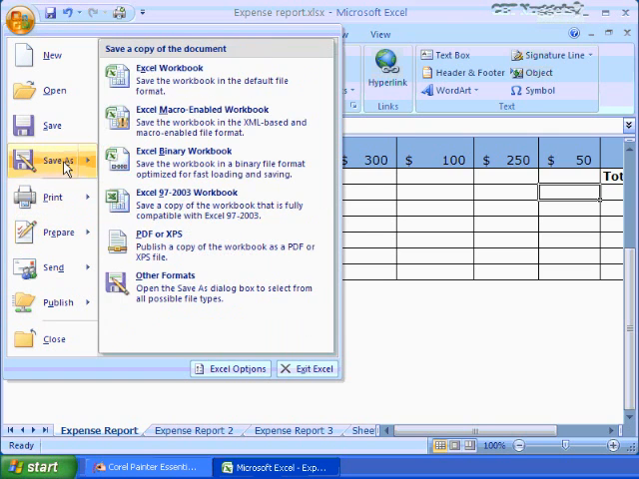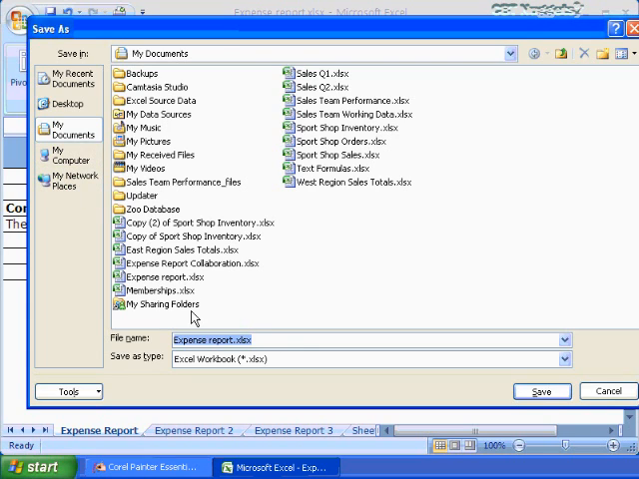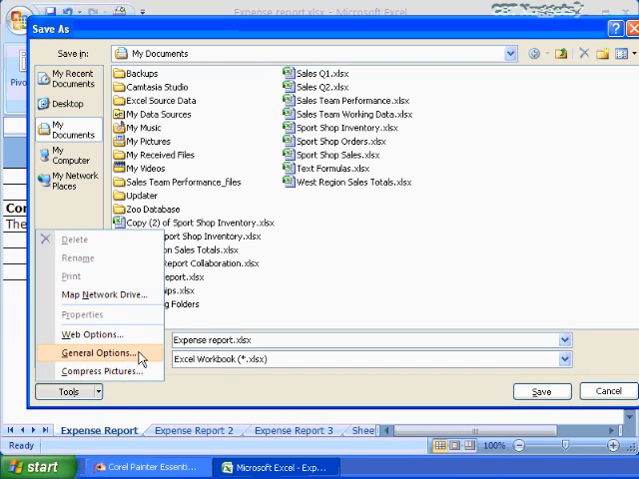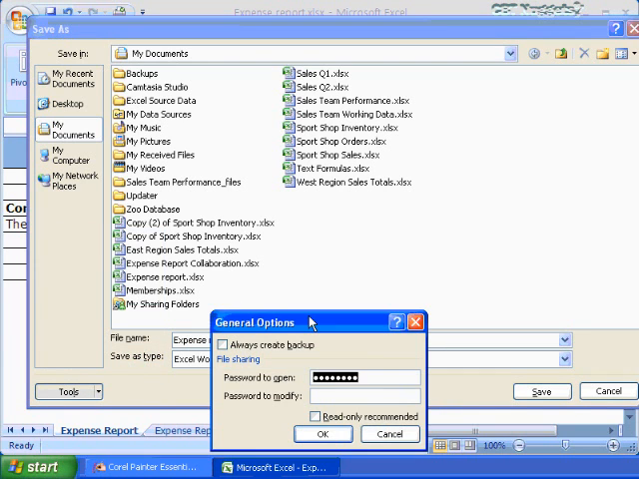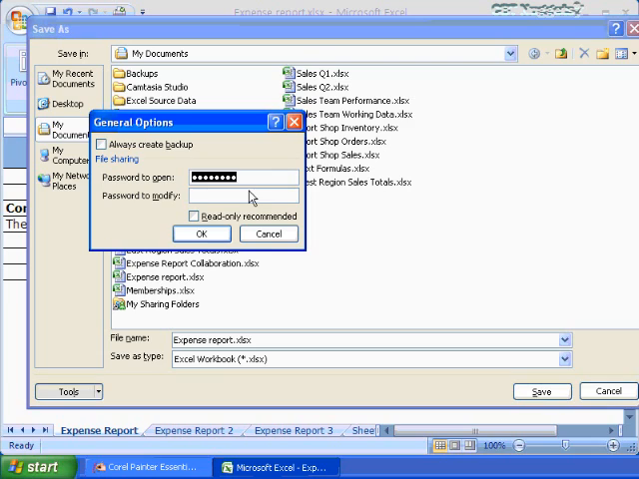To do that, I go to the Save As dialog box. I keep the file the same name because I'm simply resaving this file, but with a password. It's in the Tools area in the bottom left-hand corner under General Options, Password to Open versus Password to Modify. I can have two separate passwords.